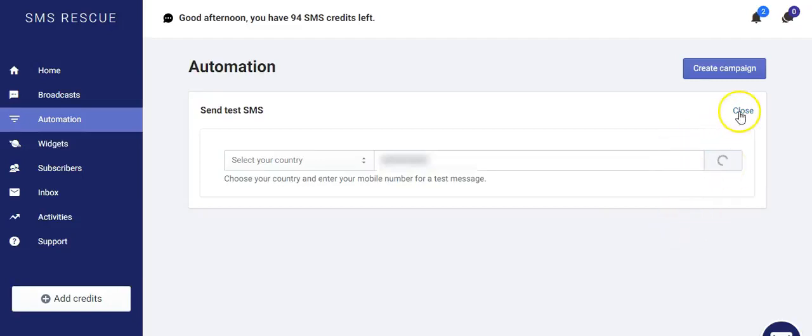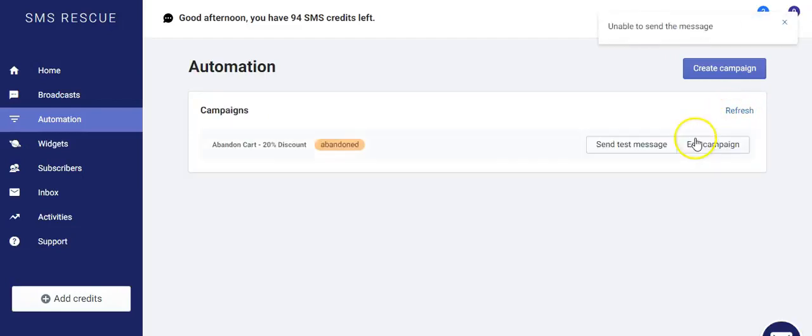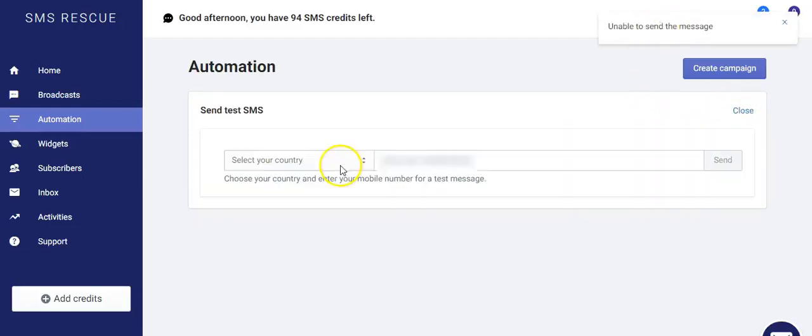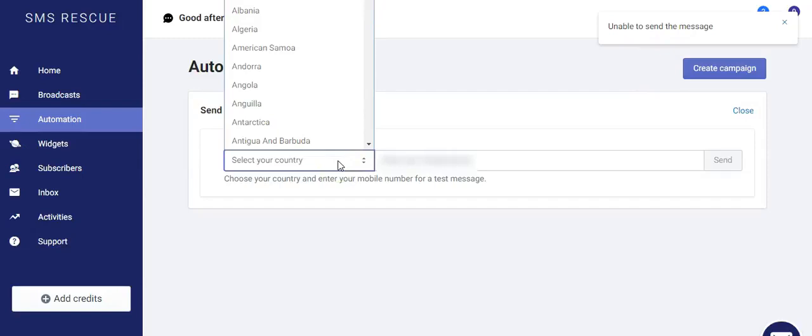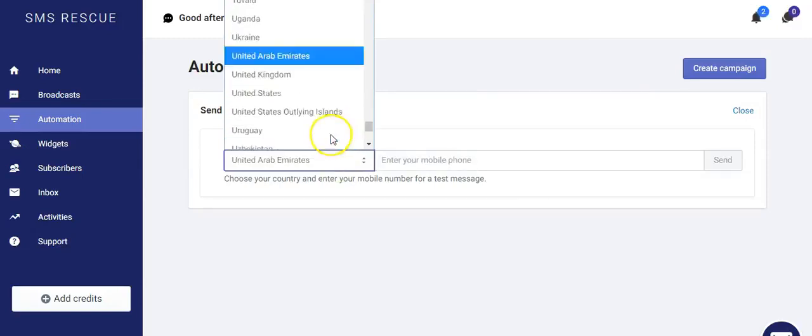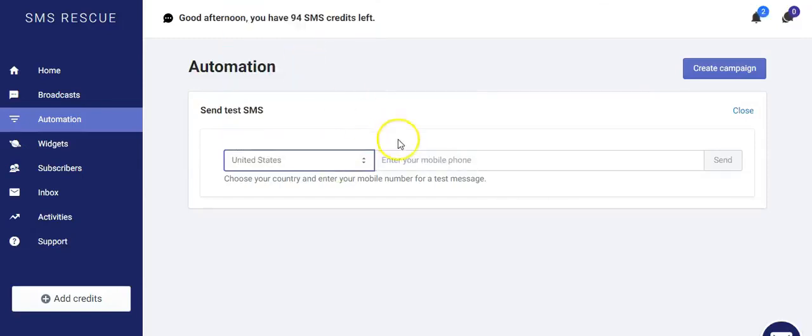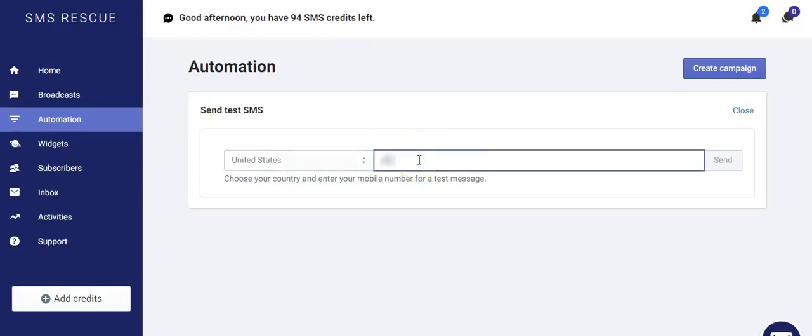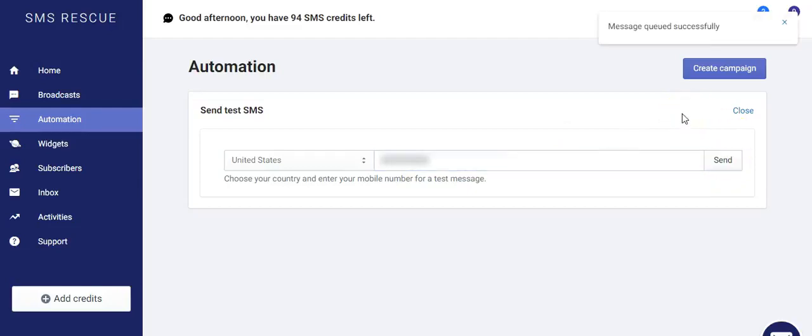Oh, I forgot to do something that's very important. It says unable to send message. Why? I did not select my country. So I need to go in here and pick, in my case, United States. Enter in that phone number again, click Send. It's going to queue that up. There, that text message just came into my phone with the exact content as was placed into the campaign.